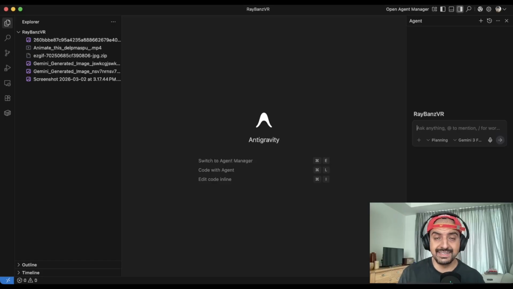Once you're inside of Antigravity, you want to upload everything into a folder and select it from file, open folder. So you can see here, I've got a folder called Ray-Bans VR, and all the assets that I've created are going to be in here. I've got the images, I've got the downloaded zip file, everything that I've just created in the previous few steps is now inside of this folder.